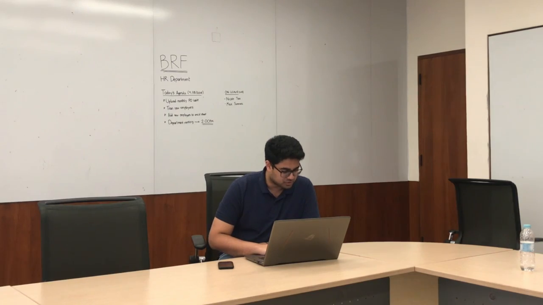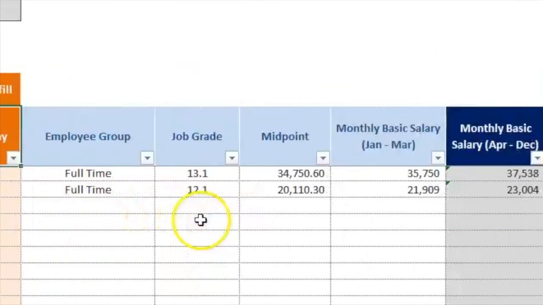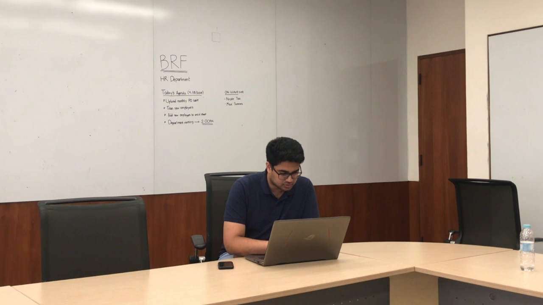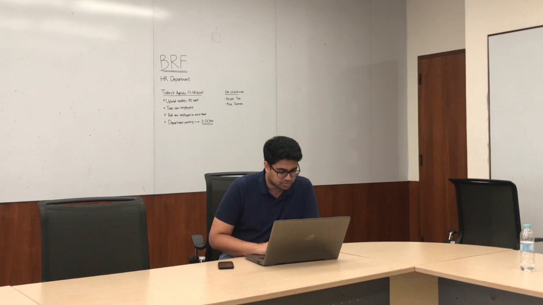Okay, so he sent me over the file here. Everything looks good. Ooh, what's wrong with the midpoint? It shouldn't have so many decimal values. Let me just change that up. Okay, let's have a look at the visualization. Everything looks fine. Predicted, actual. Okay, let me just send this over to the boss.